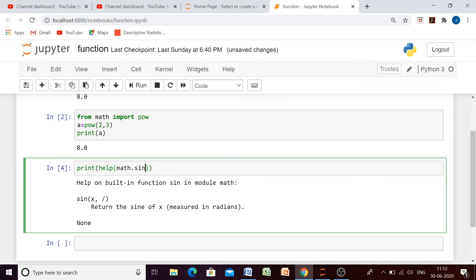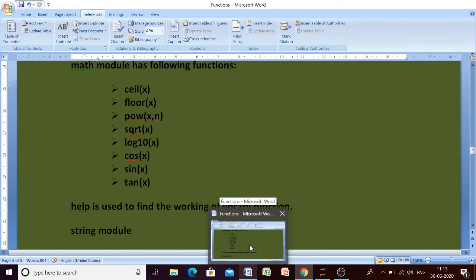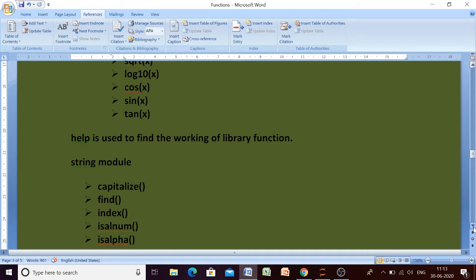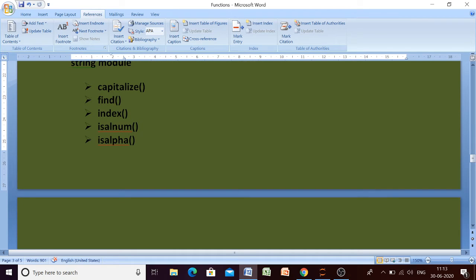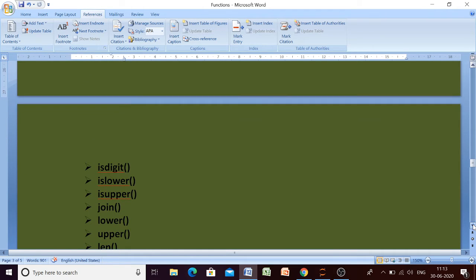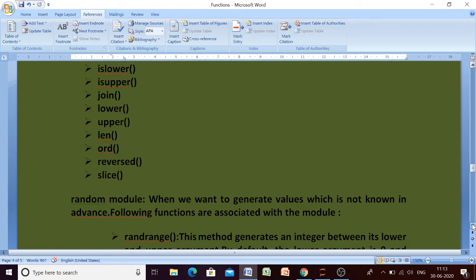If you want to know about the power function, see, it returns x to the power y. So similarly the help function works. It will let you know about any function belonging to any particular module. Okay, now the next one is the string module. Again, I'm not going to discuss the string module here, because these functions were part of class 11th and you must have been taught about them. Still, if any of the functions is unknown to you, you may ask, so that we will have a separate video for these functions.